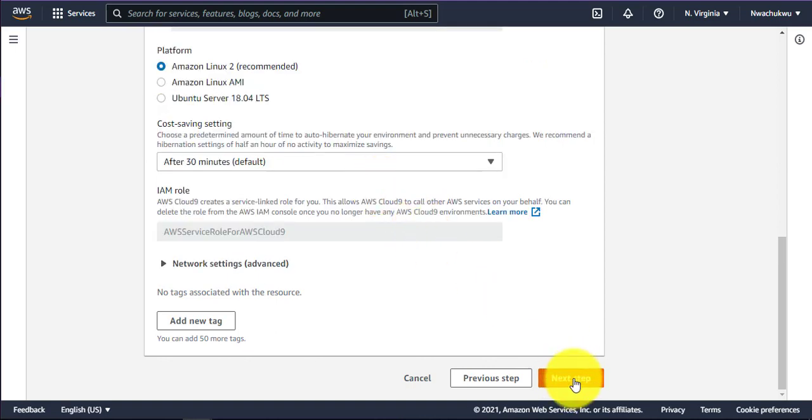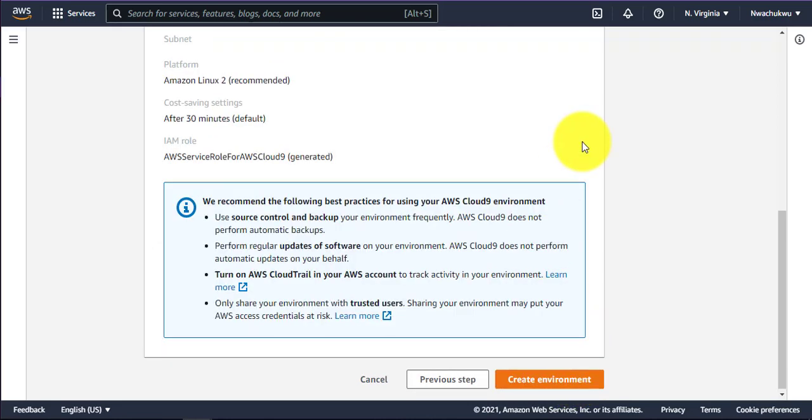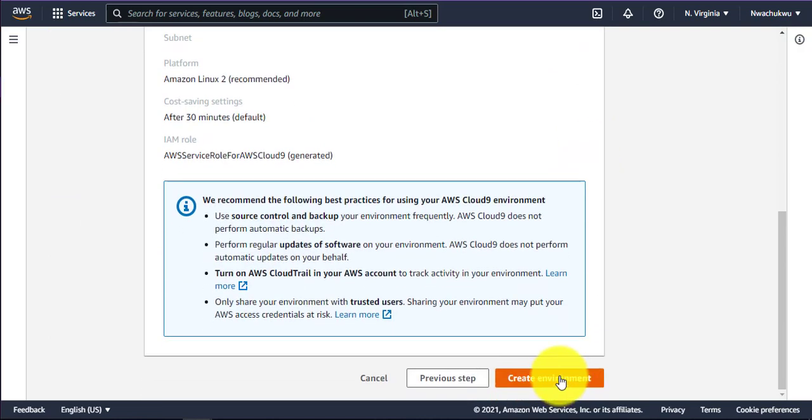So I'll go ahead and click on next step, and I'll just review. Everything looks fine from my end. So I'll click on create environment. This is going to take less than a minute to spin up. So this is very fast, and I love it.